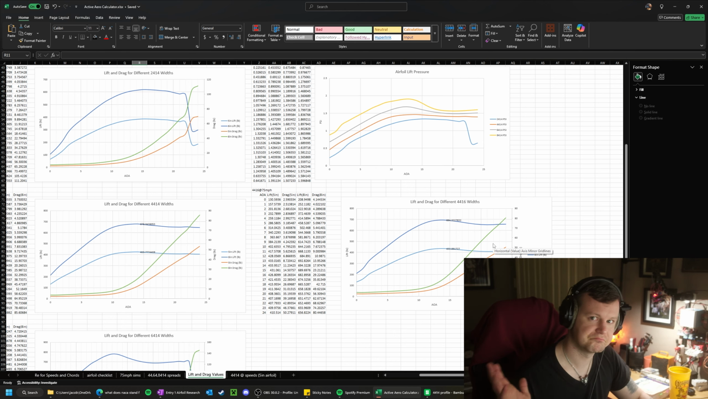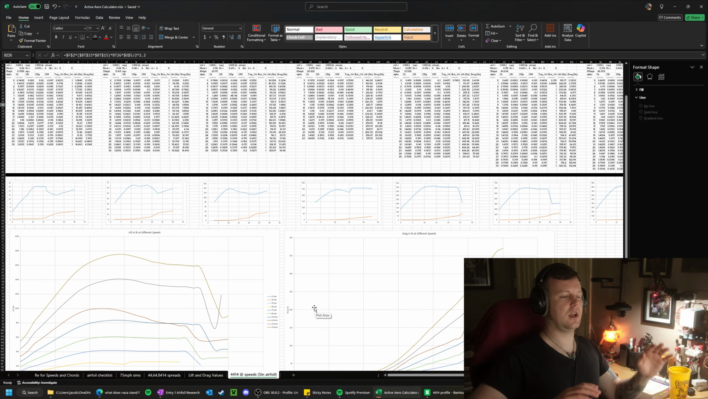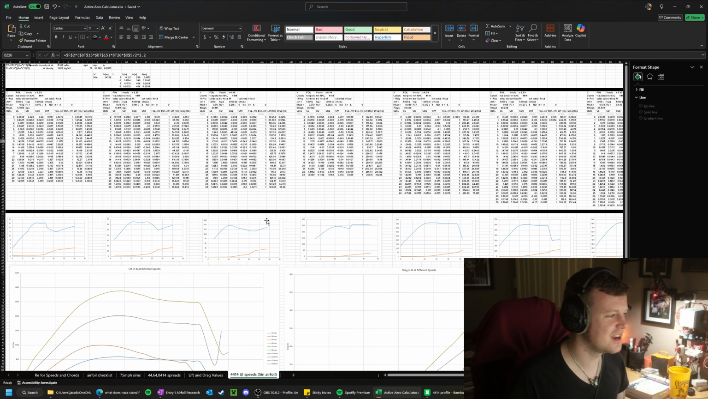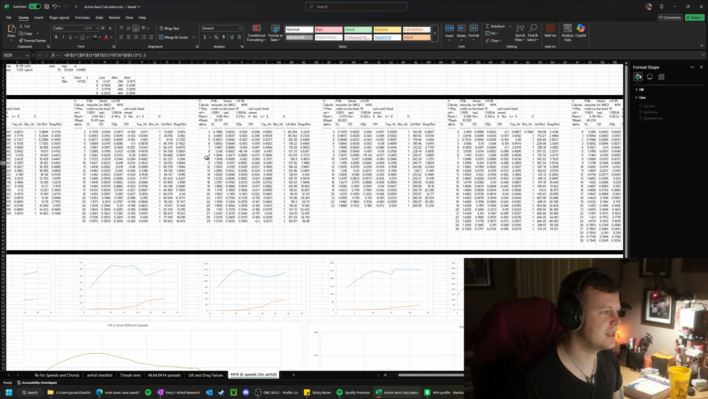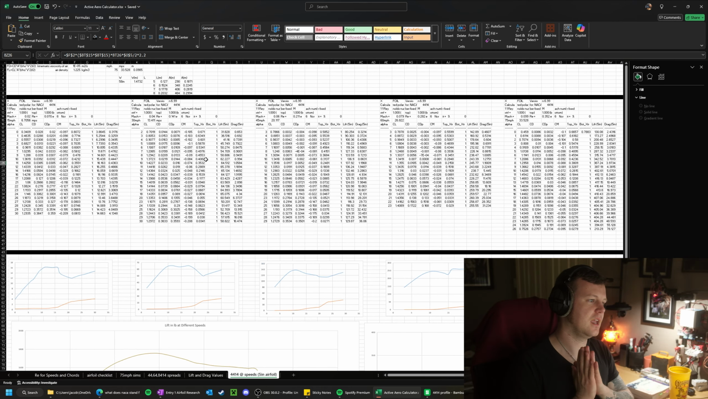So, yeah, I did more simulations for the 4414. And this time I did it at different speeds. For the different speeds, I calculated the Reynolds number and the Mach number for each speed. And I used sea level air density for generating the Mach number and the Reynolds number.